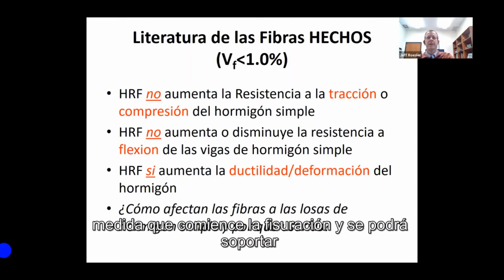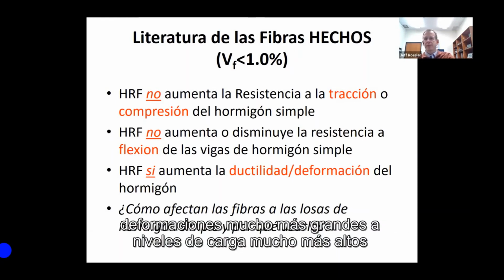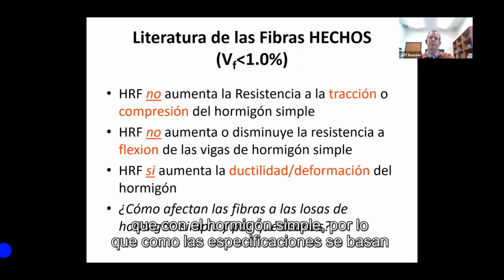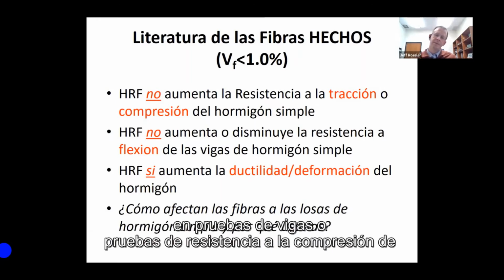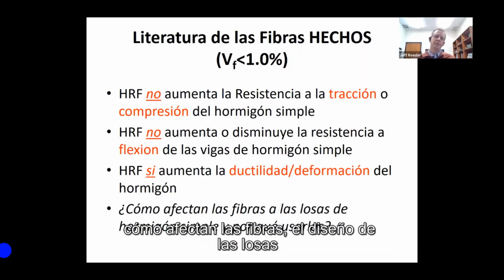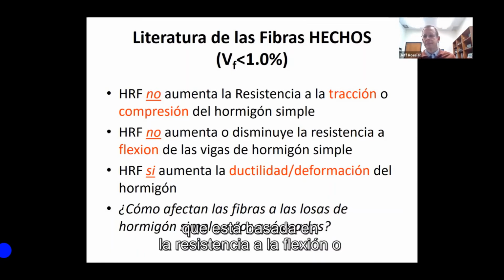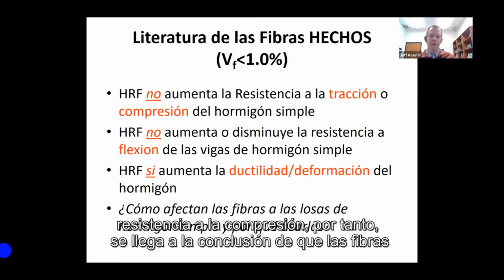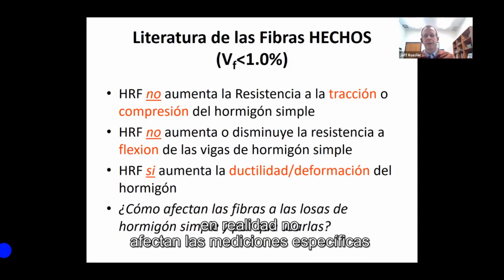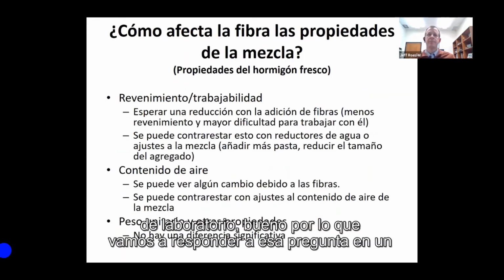As cracking begins, you'll be able to carry much larger deformations at much higher load levels than with plain concrete. So, given that your specifications are built on beam tests or compressive strength tests, how do the fibers affect the design of the slabs? Because if I'm designing based on flexural strength or compressive strength, I've already concluded that fibers actually don't impact those specific lab test measurements.